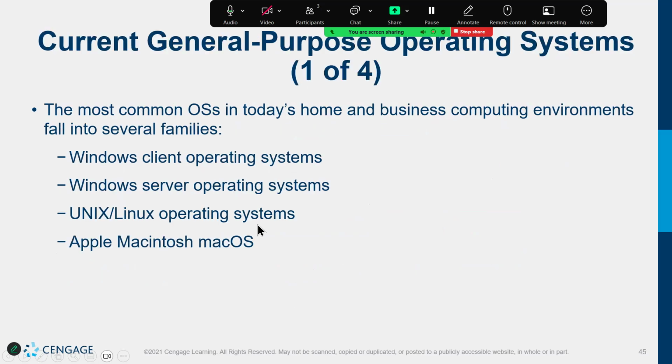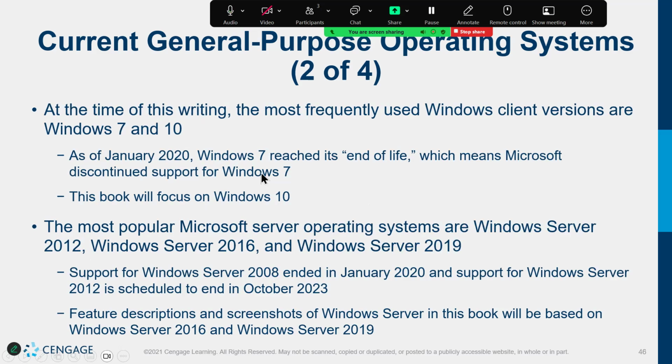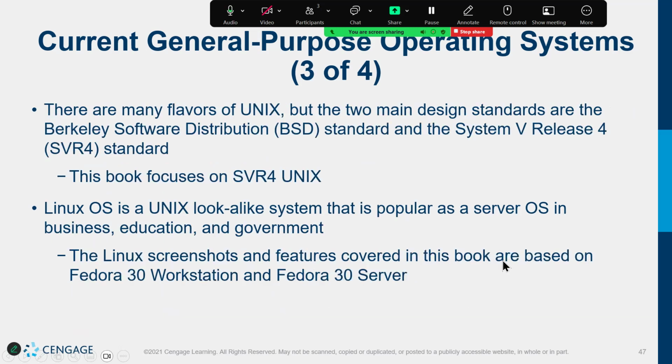What is the general purpose of operating systems? You have Windows client operating systems, Windows server operating systems, Unix and Linux operating systems, and Mac operating systems as well. The most frequently used client systems for Windows were Windows 7 and Windows 10. Yep, people love Windows 7 and they loved Windows 10. The most popular server operating systems for Windows Server are 2012, 2016, and 2019.